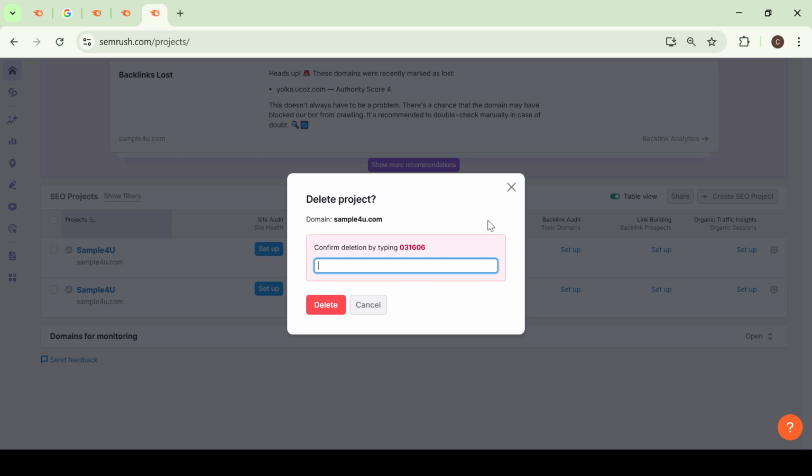After clicking Delete, a confirmation prompt from Semrush will appear. This is an important safety feature designed to prevent accidental deletions. You might be required to type in a specific code or a confirmation message at this point. Carefully follow the instructions provided within the prompt to move forward with the deletion process.